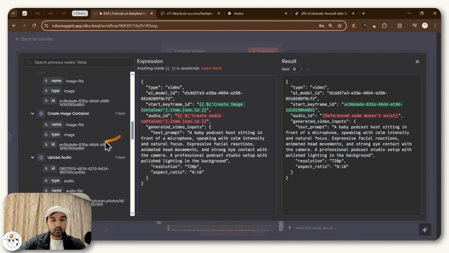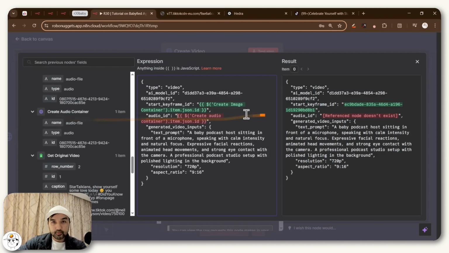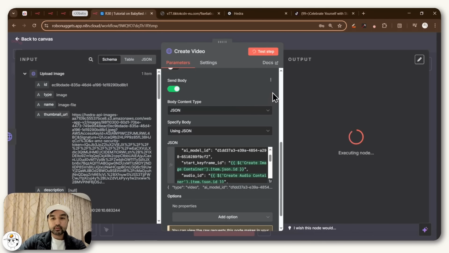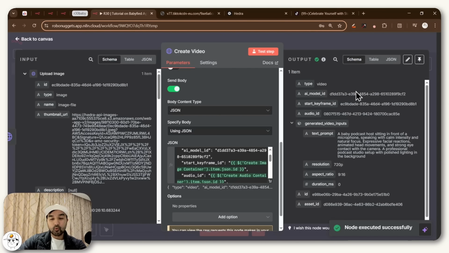And then the audio ID, if I just scroll down, you'll see that it's the same thing. So I wasn't able to capitalize this. So in fact, if I just name this correctly, that would also result in green dynamic values, which we want. Cool. So now if we click on test step, you'll receive this output, which now tells you that Hedra is now busy at work developing your video under the hood.